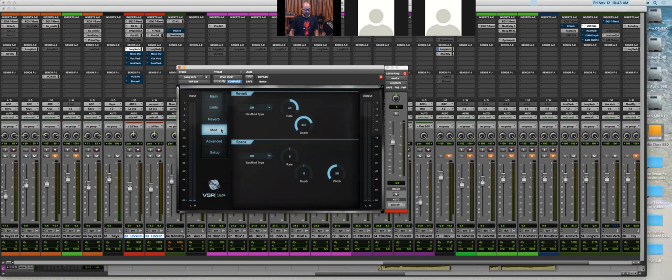So let's listen to this verb again on pre with no modulation.